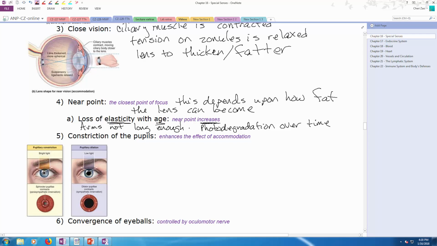If your lens becomes less elastic, what does that tell you about the nutrient's ability to actually get to the center? It decreases, and that's another reason why, as we age, the cataract phenomenon seems to be more prevalent in individuals. So cataracts are also a result of loss of elasticity and nutrient supply to the center of a lens, for example.